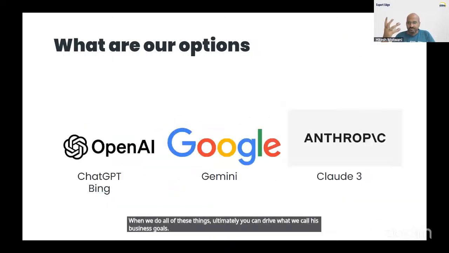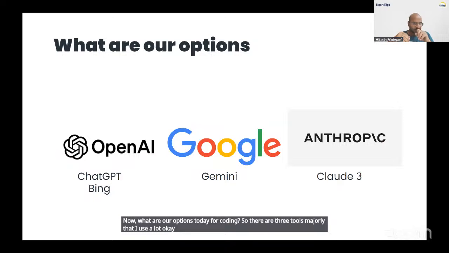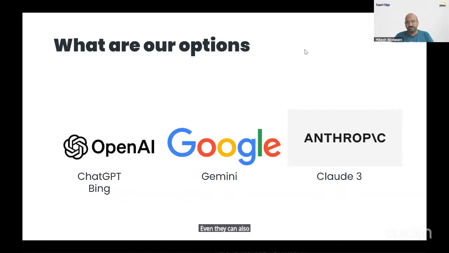Now, what are our options today for coding? So there are three tools majorly that I use a lot. One is ChatGPT, obviously, that can do coding for you. Second is even Gemini can help you a lot. And most importantly, even a tool like Anthropic's Claude can also help you with the same as well. Let me first show you a couple of demos and where they move along to kind of two things.